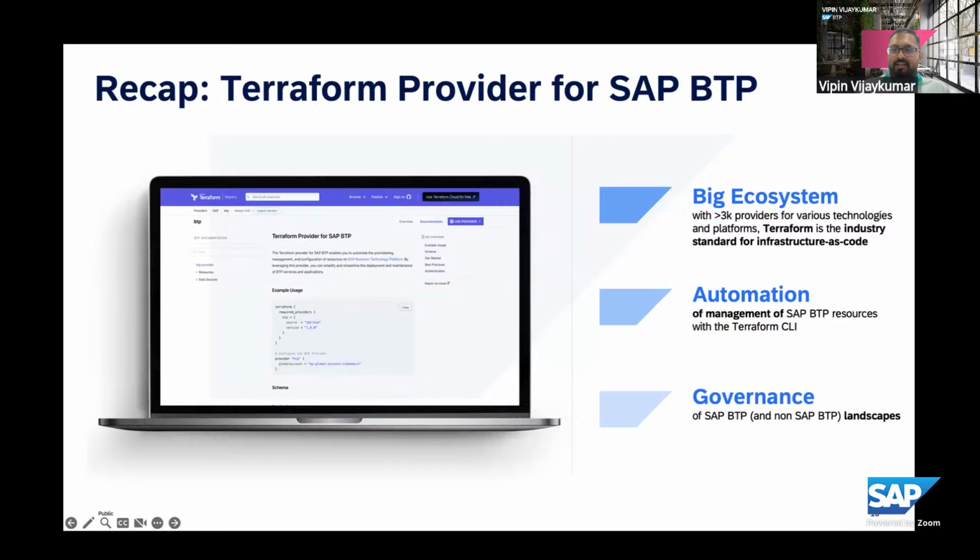Now, why Terraform? The first aspect is that Terraform is a very large ecosystem. You have a large number of users, and there is a large number of providers already, more than 3,000. So it's kind of an industry standard when it comes to infrastructure as code. The second aspect is that you need a rather easy way of doing automation and management of your BTP resources, and the Terraform CLI becomes a very seamless way of doing that for you.